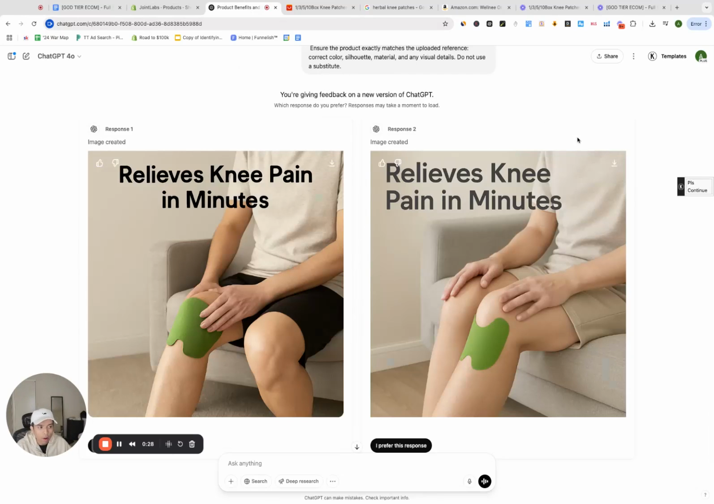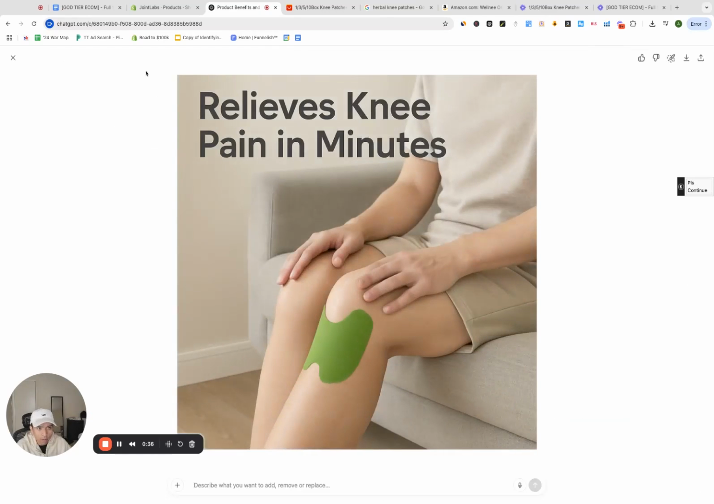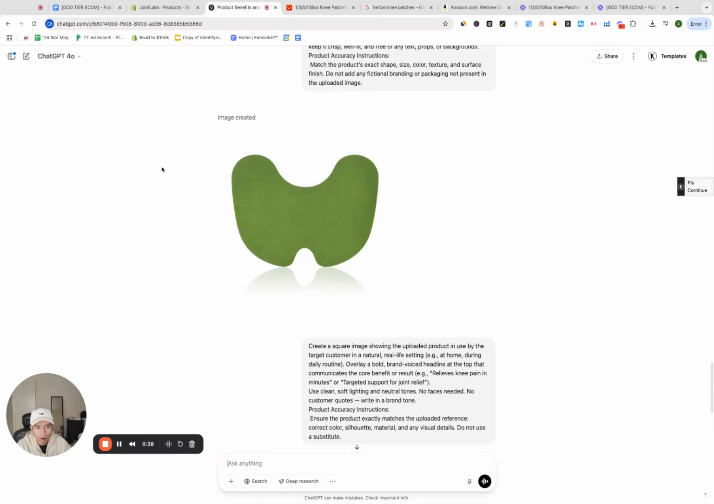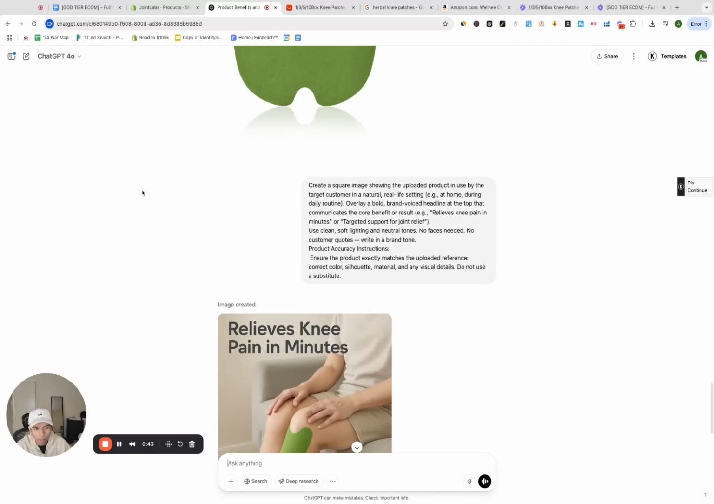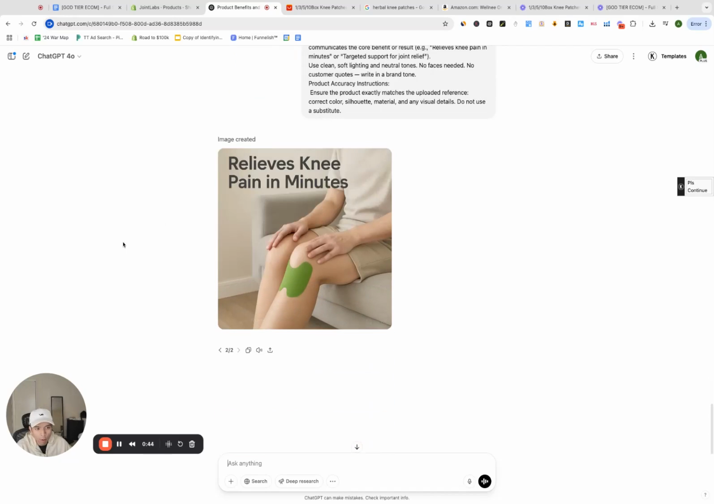And between the two responses, I don't know why it chose to generate me two, but obviously this one is not accurate to what the product looks like, whereas this one is. So we're going to say I prefer this response. And now we have our second product photo. So we've got our product on a white background photo here. Then we've got our second photo, which is our value proposition headline statement.